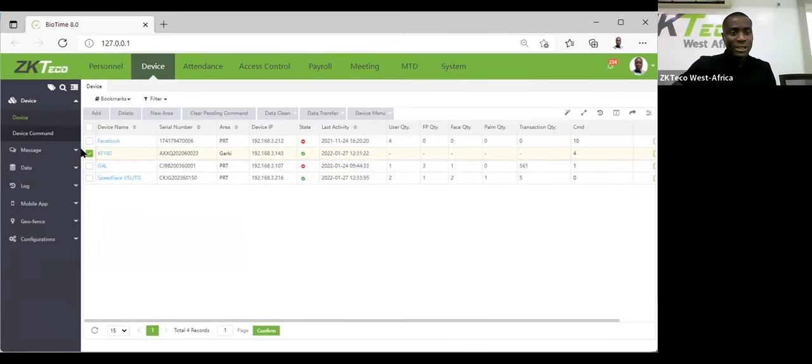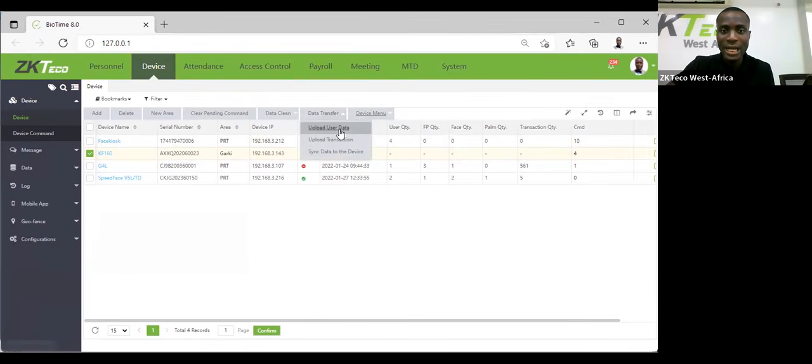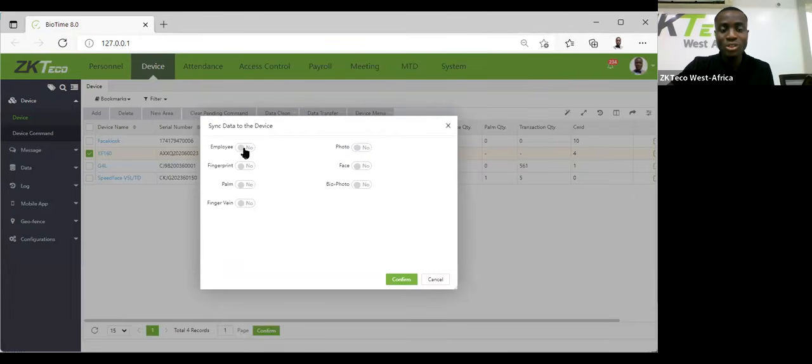So we notice other devices are also added, but in this case, I want to synchronize all the data, all the employee details that has been previously captured on this device to the software. So what I need to do is just check the device I want to synchronize and go to device menu. Go to device menu, and what you do is just you ensure that your device is sync. Upload user data, sync data to device. That's under the data transfer. You click on it.